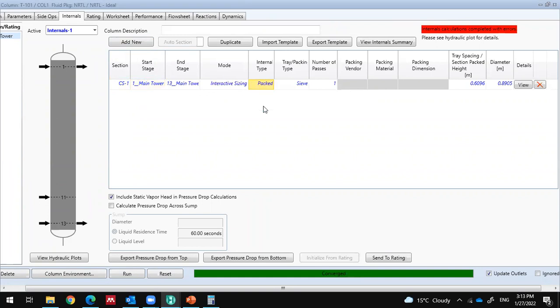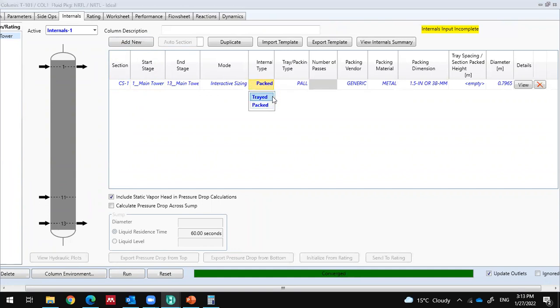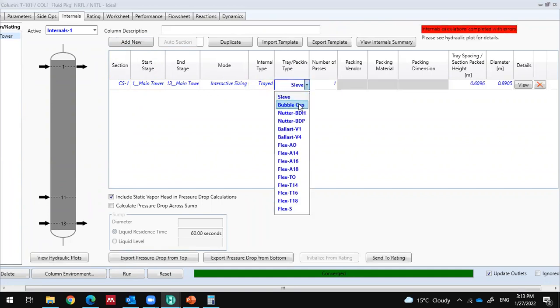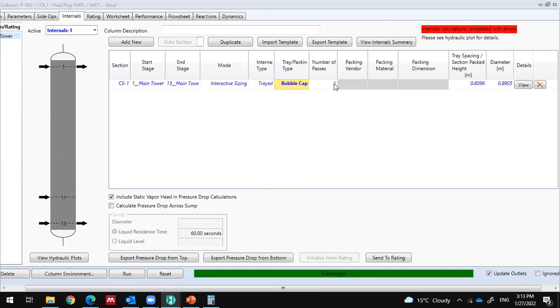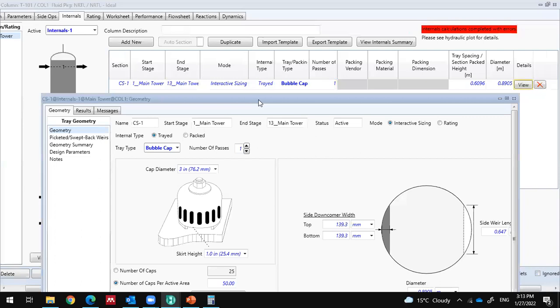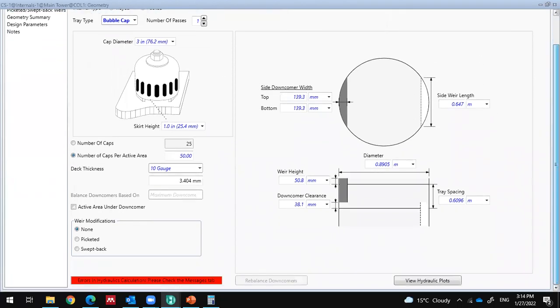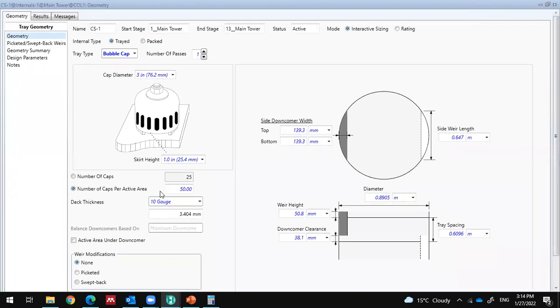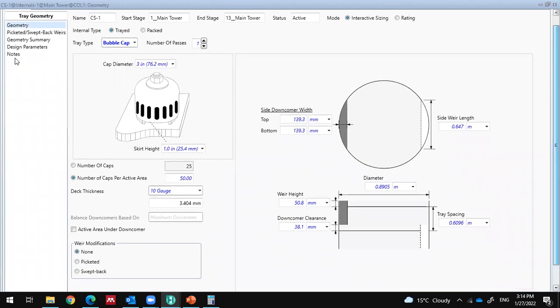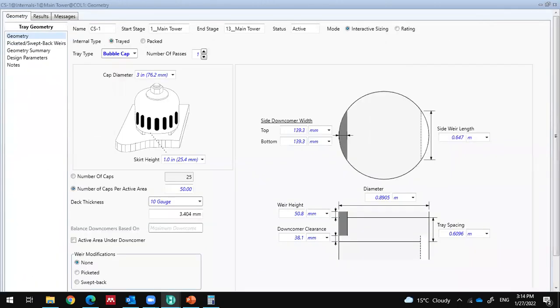You can choose a tray column, or let's say a packed column, depending upon the nature of the column. Let's say we have a tray column, and the type of tray that we are using is, for example, bubble cap. Okay, and the number of passes is 1 in the bubble cap. And you can click on view and go into detailed design for the bubble cap tray. But in this case, I will not go into details, because we don't have the information. Anyhow, you can do the sizing for these bubble cap trays, the geometry and all this design, if you have the information available.